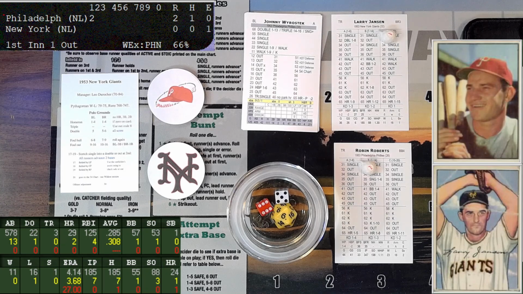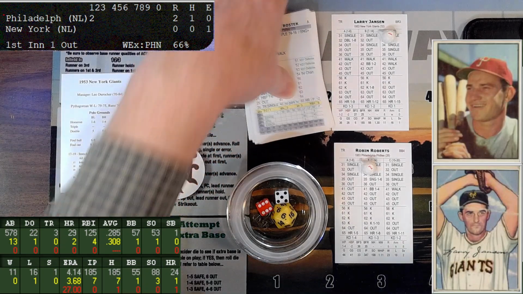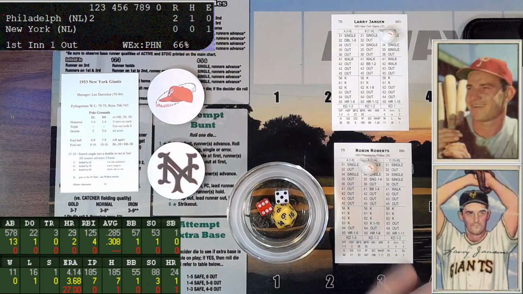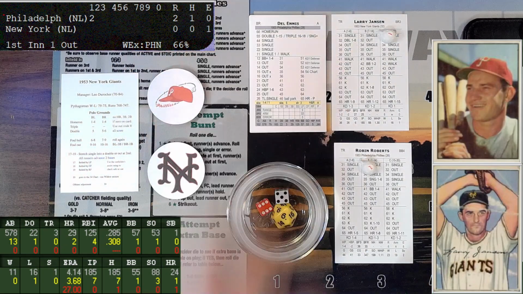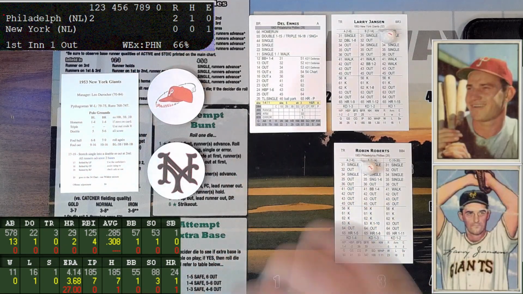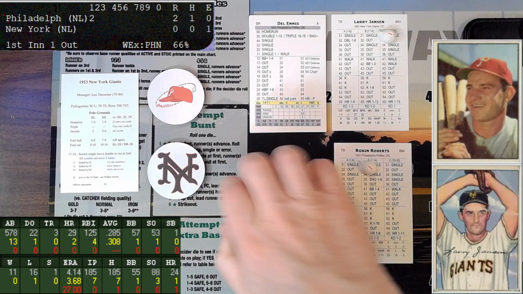Left-handed hitting Wiersteck connects with his first of the year. RBIs 2 and 3. So that's nobody on, and Del Ennis steps to the plate. He's already hit 2 taters himself. Right-handed batter versus the right-handed Jansen. Both pitchers today are right-handed.